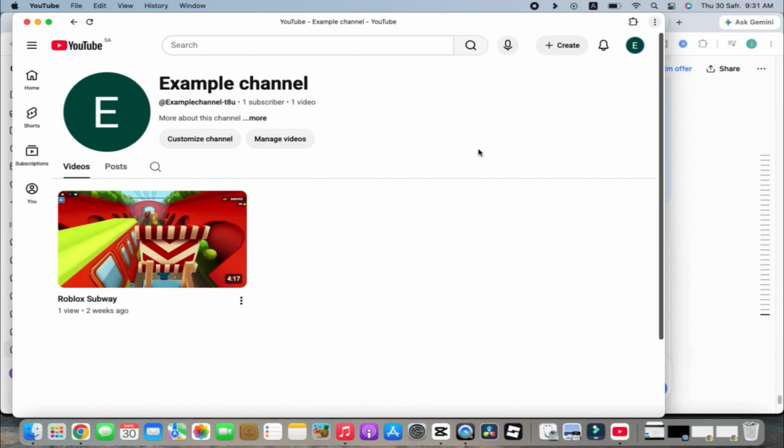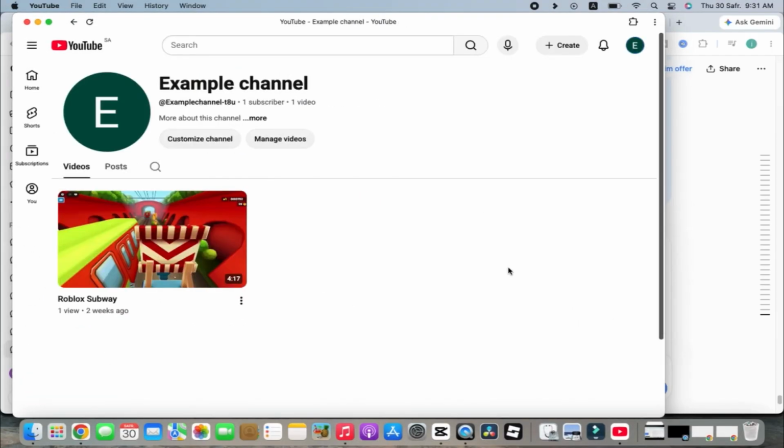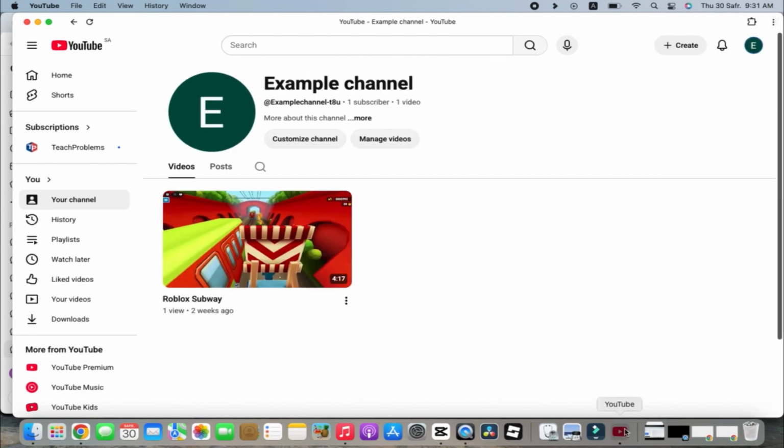Chrome will now create a separate YouTube app on your Mac. And this is where it gets useful. You won't have to keep opening YouTube in a regular browser tab. After the installation finishes, YouTube should be added to your Mac's applications.